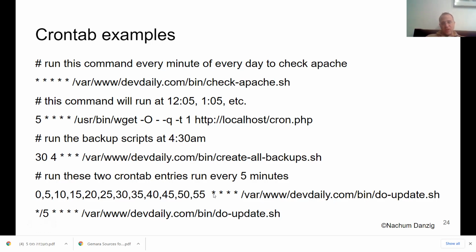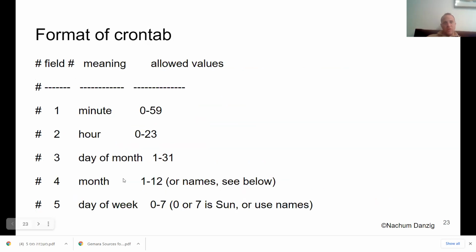And it's in the first field. Notice the star, star, star. The maximum I could have is 5 stars. If I have 4 stars, then these 5 minutes, when? Every day? Every year? What does this mean? It's like this: do it at time 0, at time 5, when? Every hour of every day, of every month, of every year. So that means every 5 minutes. That's what I wrote over here.